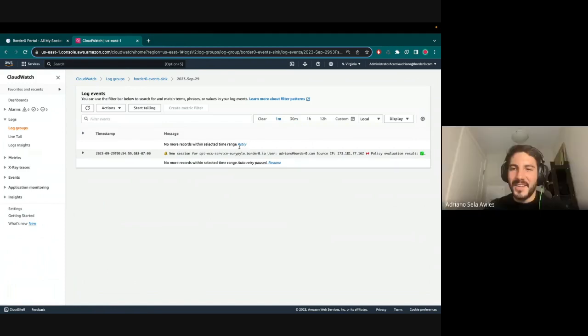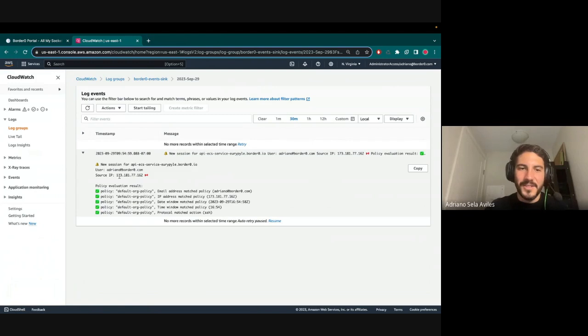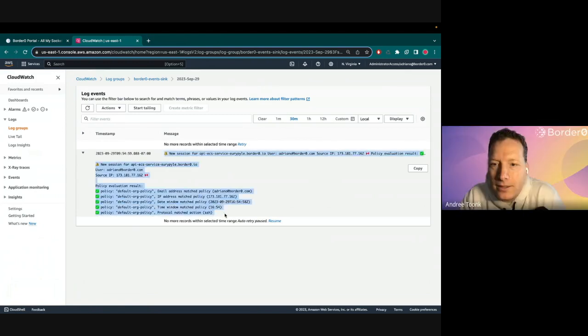Nice. I guess the other one hasn't come in. But here's the first allowed session. Very cool. And so now we see the same thing in CloudWatch. And then from here on out, people can use whatever favorite log parsing and tooling they're used to analyze this, forward it to their SIEMs or whoever else is analyzing this kind of data.